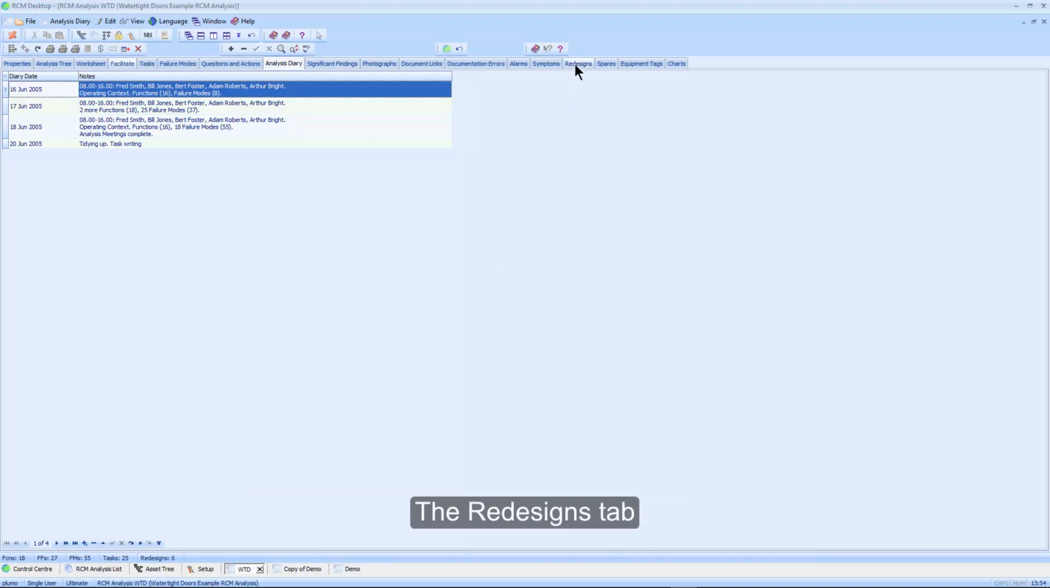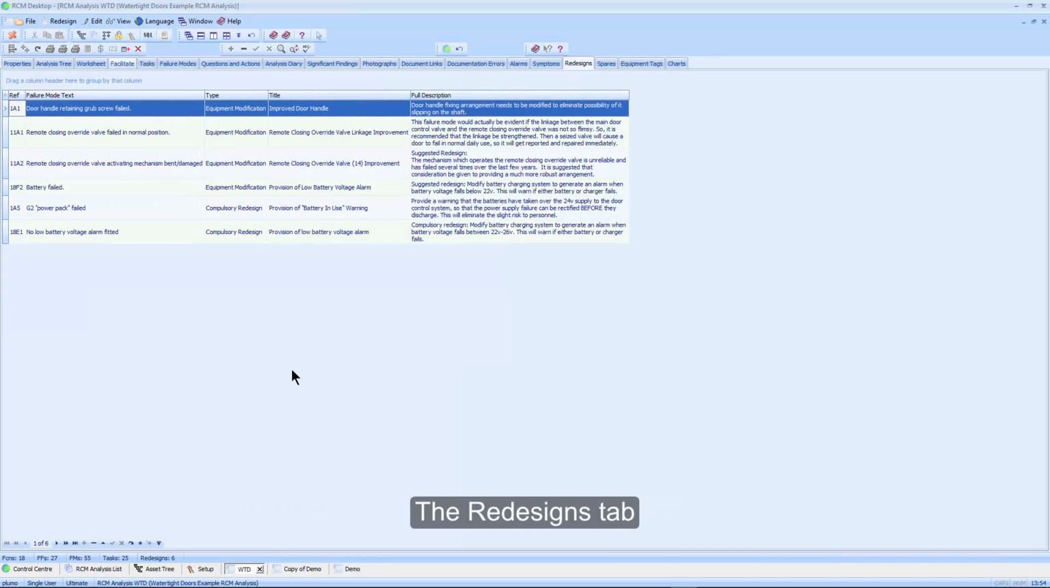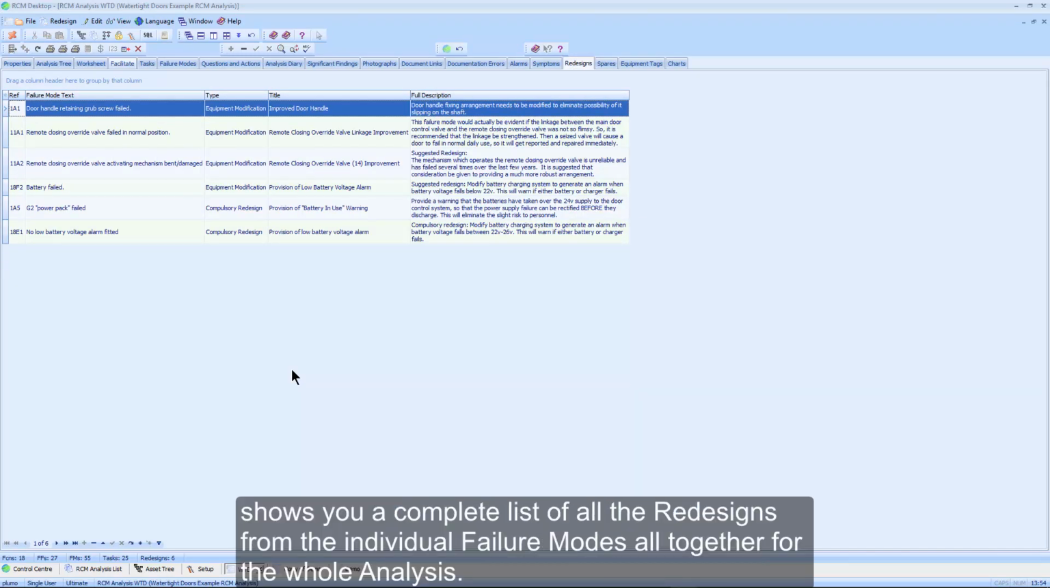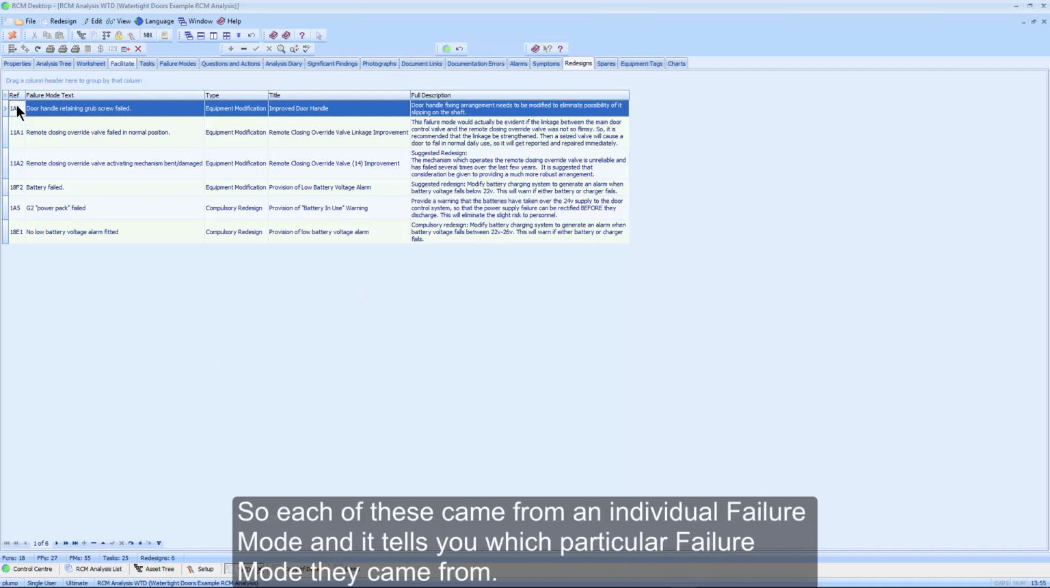The Redesigns tab shows you a complete list of all the redesigns from the individual failure modes all together for the whole analysis. So each of these came from an individual failure mode, and it tells you which particular failure mode they came from.